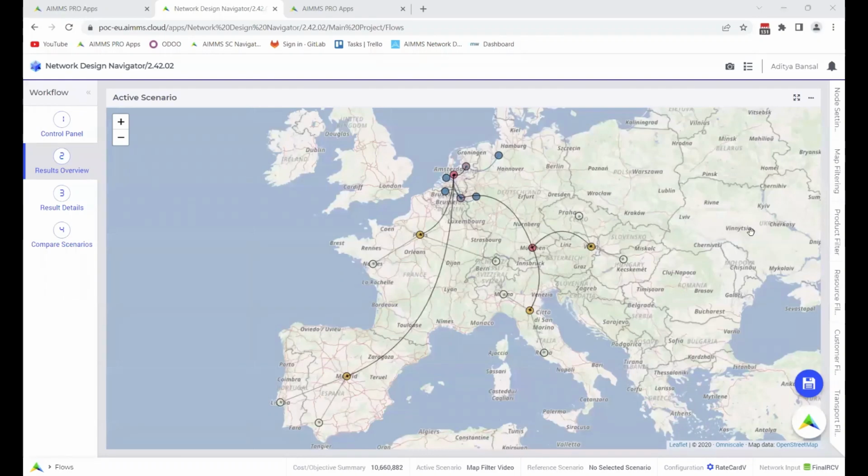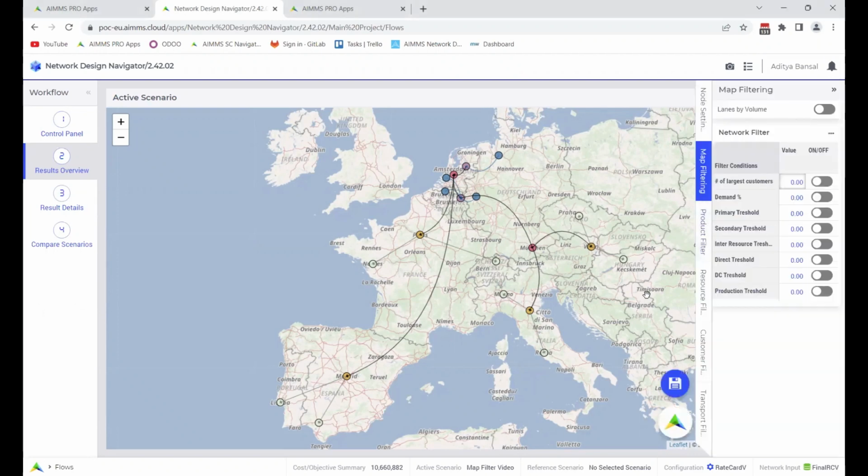Hello, in this quick tutorial, I will explain to you what you can analyze using the map filtering panel in the results overview. So I have this data set which consists of 8 customers, 4 cross-docks, 2 DCs, 2 production facilities, and 4 suppliers. And I have saved this model and run it in the network design app to get an optimized result. Now, in the results overview, you can visually see all the lanes for your model.